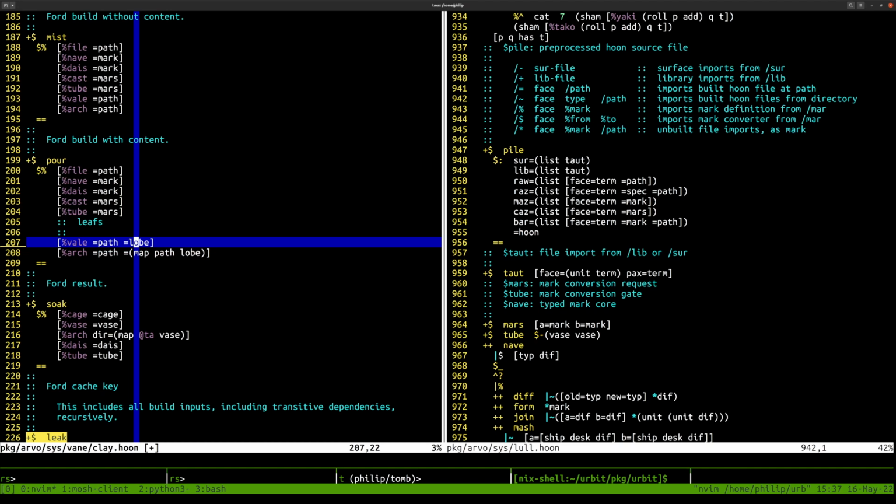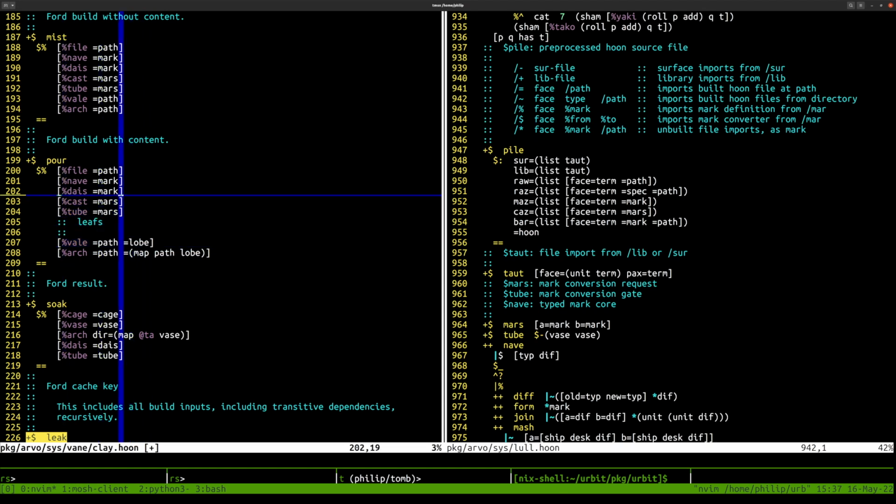So we'll specify its marks as dependencies, but if it doesn't have dependencies, for example, if it's a hoon file, then that's all the information you need. Or if it has the same dependencies and those dependencies match, then you're good. So this is just a more complete description of what's in there.